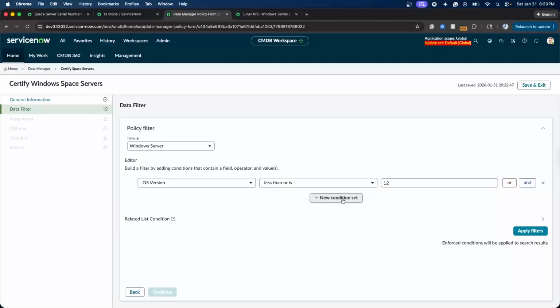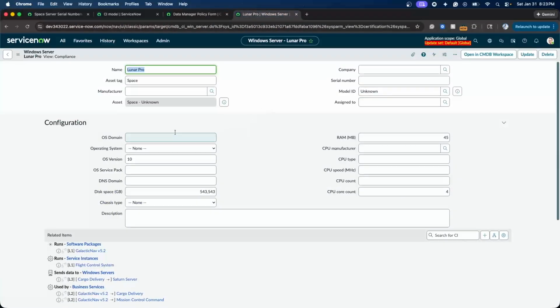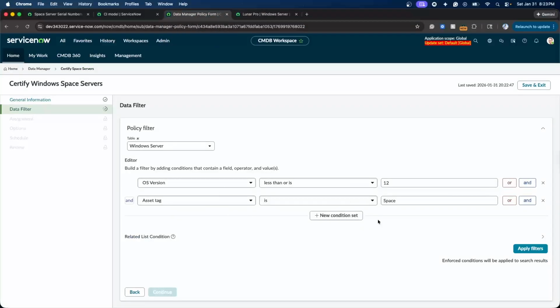And we're also going to say, and we want to find the asset tag of space. So just in case we got any other servers that come into the mix here. So we're finding ones that have an OS version of less than 12 or is 12. And it's going to follow our asset tag. Now this, you might not even use asset tags.